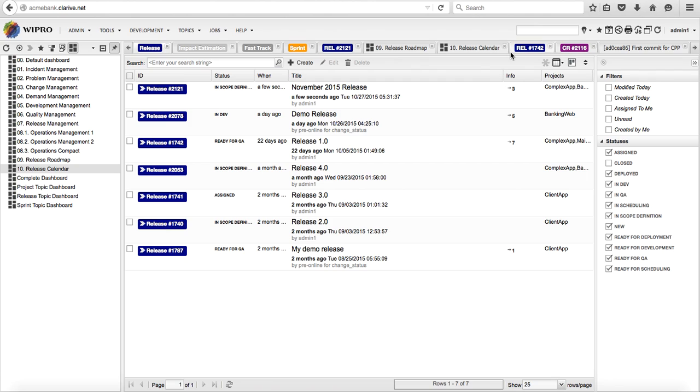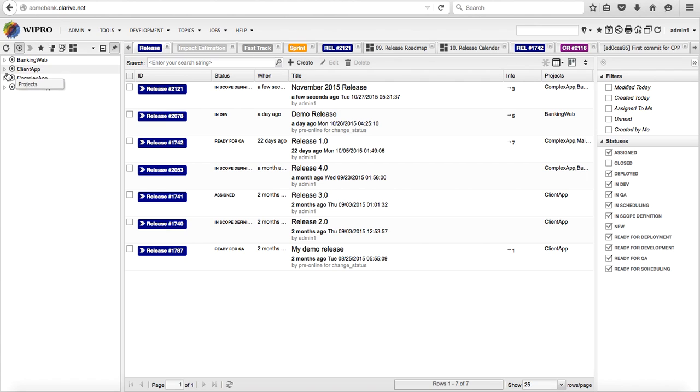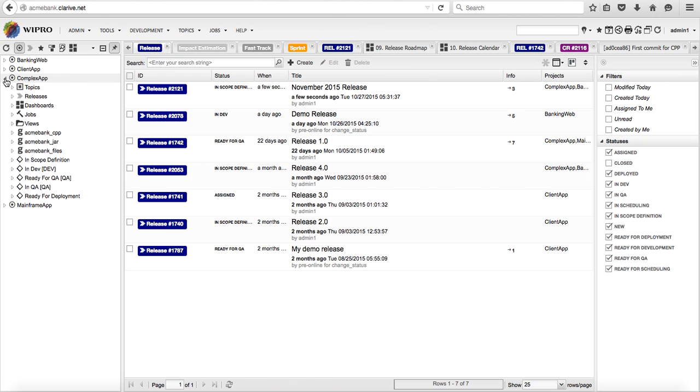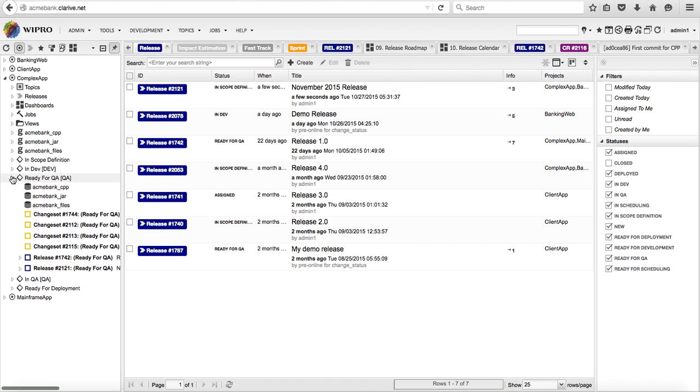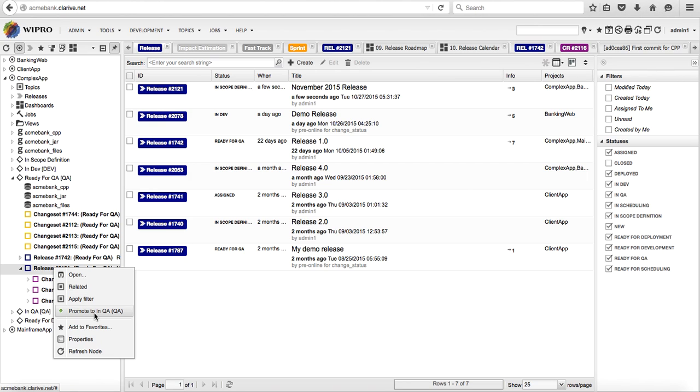To deploy a release, I have here my applications, and I have my complex app. That's where I added most of the change sets and where I defined the release. Currently in my Ready for QA state, I can find my release 2121. That's the one I was working on. I can see the change requests that are related.